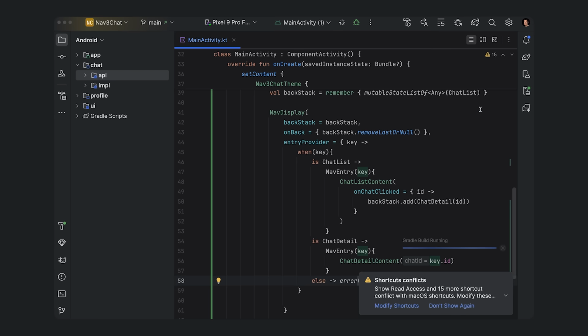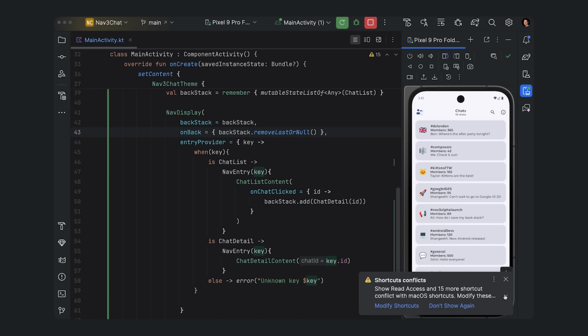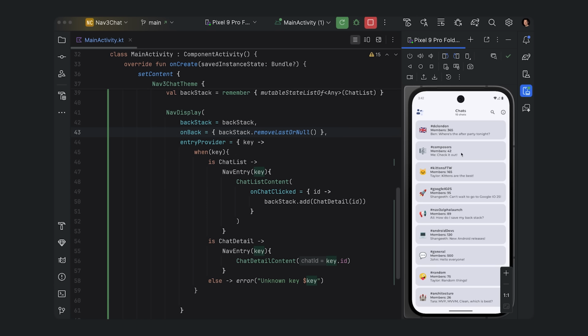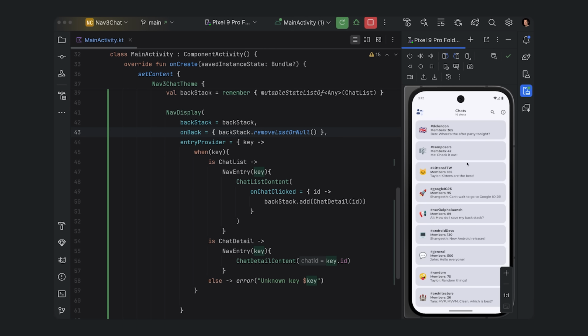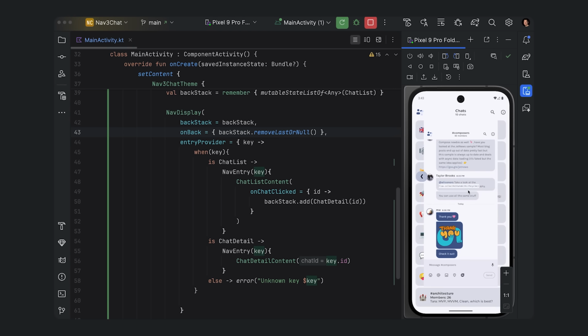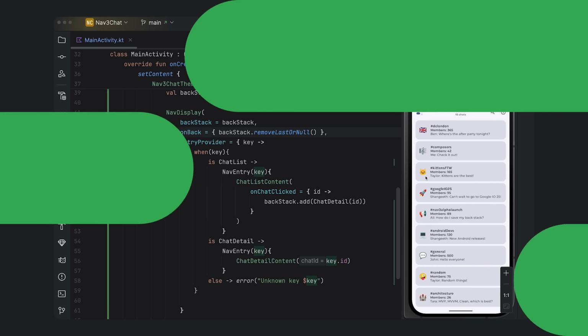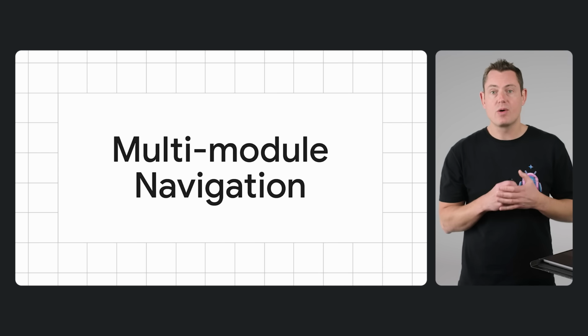So let's run the app and see if it actually works. Here we have our chat list, and if we tap on one of these chats, we're going to see the details of that chat. One of the really nice things about NavEntry is you get animations out of the box. When we go back, you'll see that the outgoing screen scales down, and we even get predictive back animation that allows us to peek at the screen behind. So, yay, we can navigate between two screens inside a single app module.